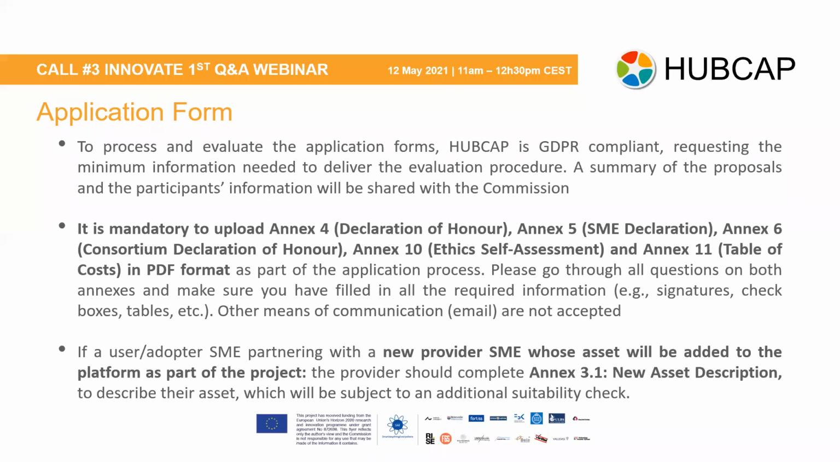The application form. Of course, HUBCAP is GDPR compliant, so we will request the minimum information needed to deliver the evaluation procedure, and a summary of the proposals and participants' information will be shared with the Commission, with the HUBCAP consortium, and with the pool of external evaluators that will be assessing the project applications received through the Innovate call. There are a few documents that are mandatory to upload along with the application form, and this is the list of the documents that are requested.